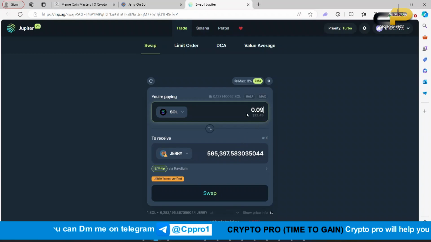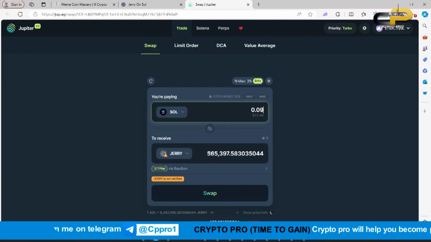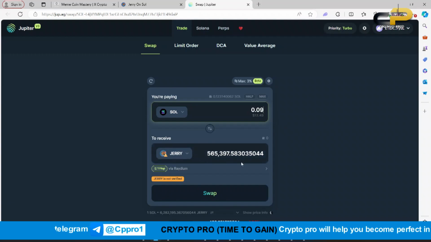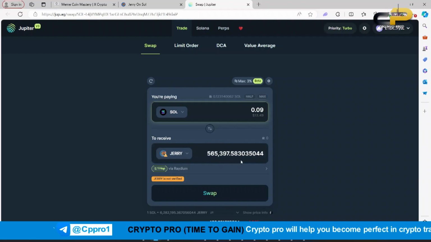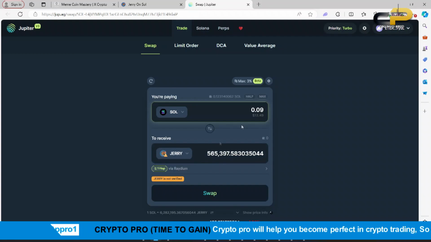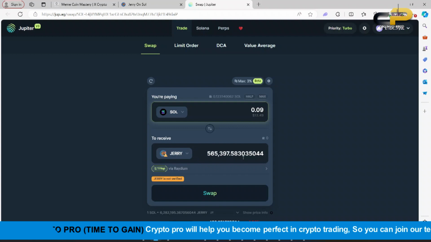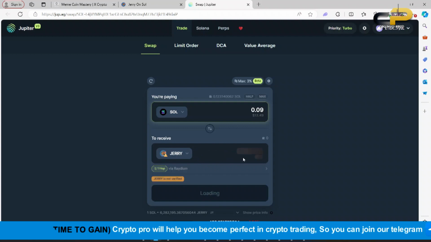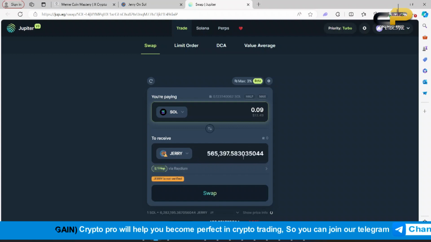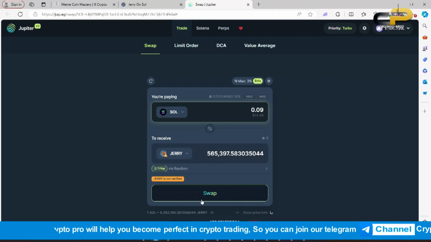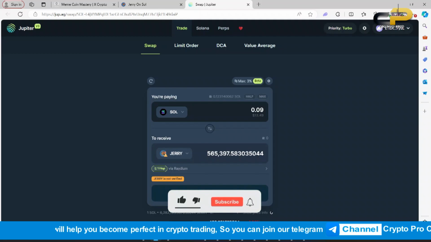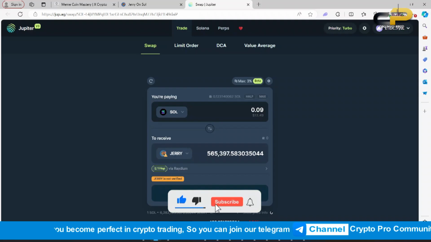So when you type in 0.09, it will show the number of tokens that you are going to get with 0.09, right? So with 0.09, which is $12, I'm going to get about 565,397 Jerry tokens. So when you are done, then you press on what? Swap.